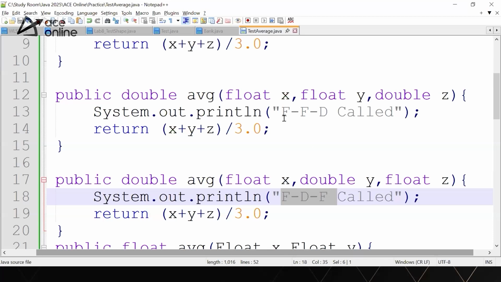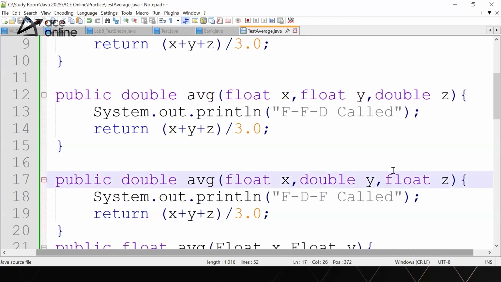So everybody is thinking FFD gets called. Why FFD gets called, guys? Why not FDF? You mean two exact matches and then widening. Here also there are two exact matches and one widening, right? But in this one, the order is two exact matches and then widening. And here we have to do widening, exact match, widening, exact match. But that's not the way the compiler sees it.